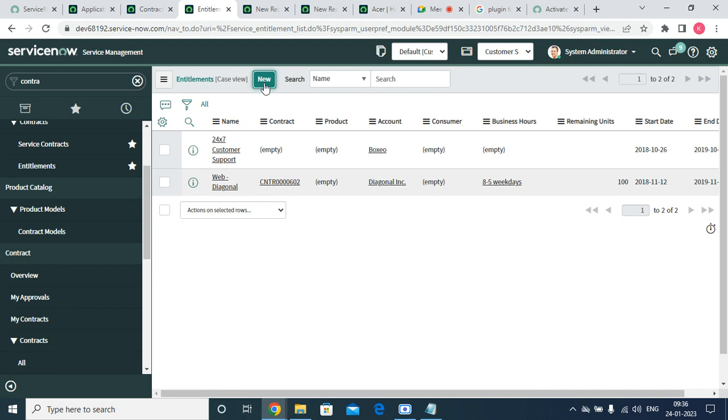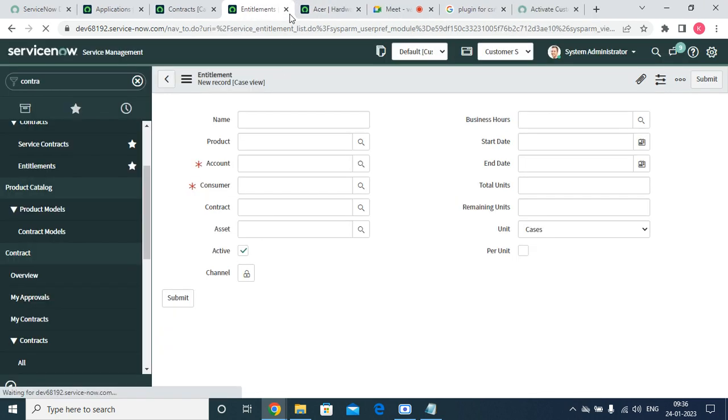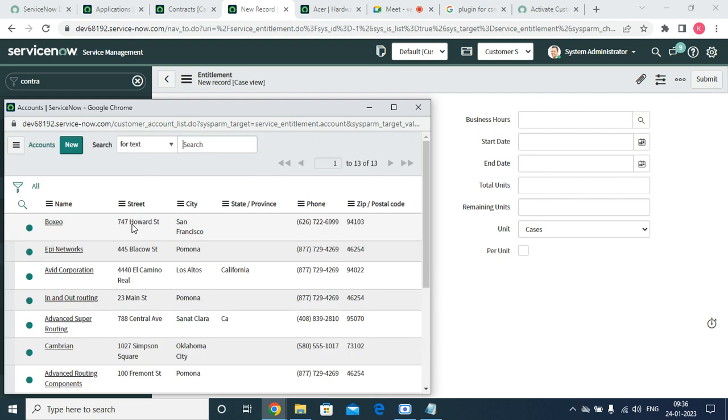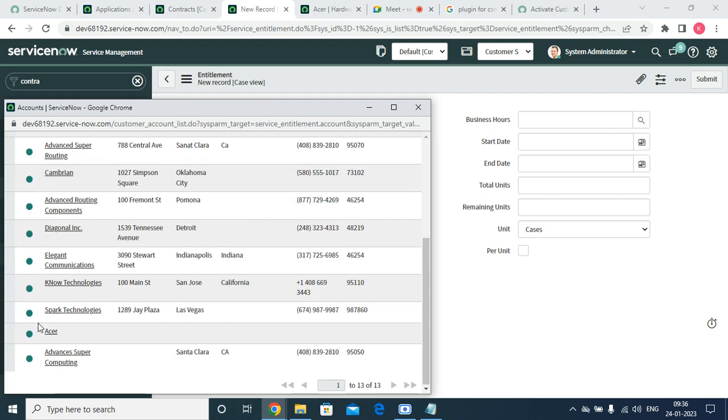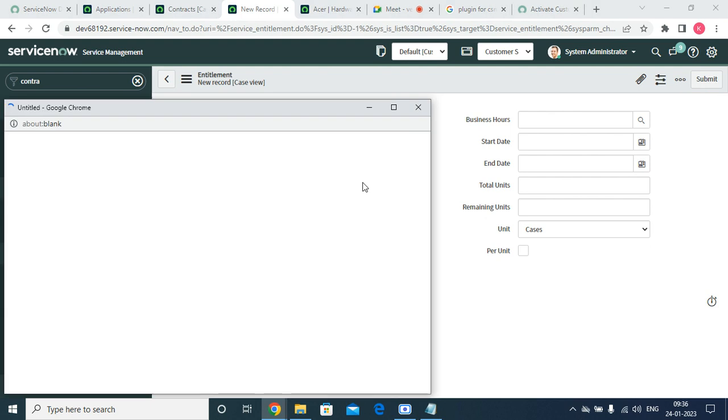Now I'm just going to open and create a new entitlement. I don't think we have added any entitlements here. Let me close this one. Entitlements. The account I'm just adding is Acer. We can add multiple things. So this is our account Acer, and the contract. Whatever contract we configured for this one, we can pick the same thing here.